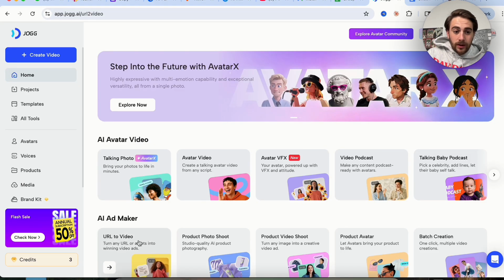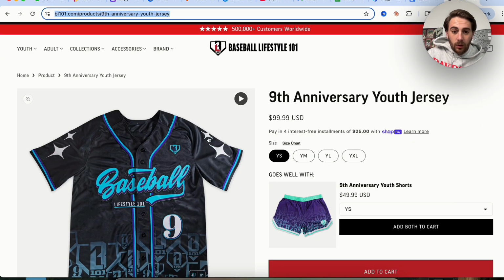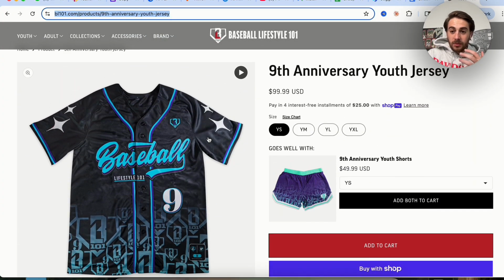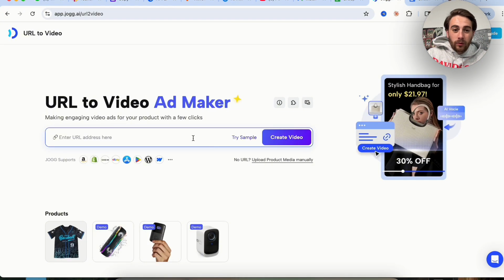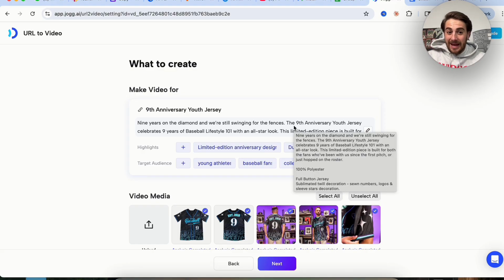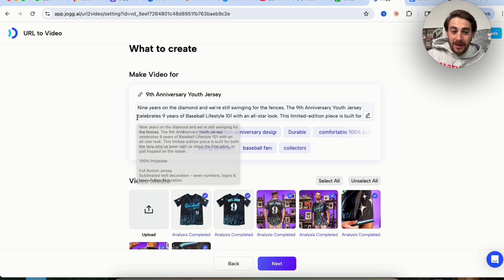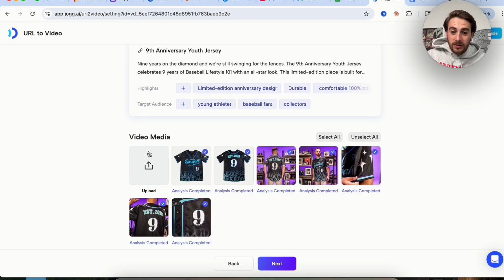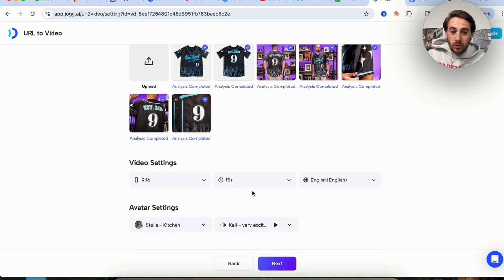If we click on URL to video right here, and then we come over to a product that we want to be able to actually turn into a video, we're going to grab the link up here. We're going to come back over into Jog AI. We're going to paste this right here, click on create video, and then in just a few seconds, this analyzes everything and spins up exactly how to make a video for it, gives a bunch of video media. We could choose how long the video will be, 15 seconds. I'm going to keep it 9:16.